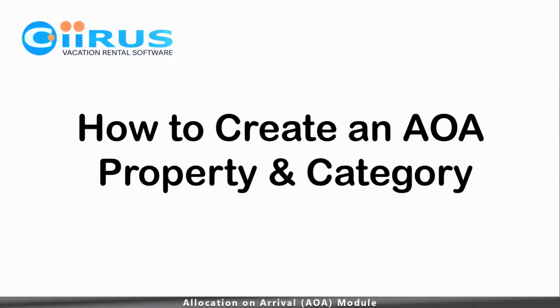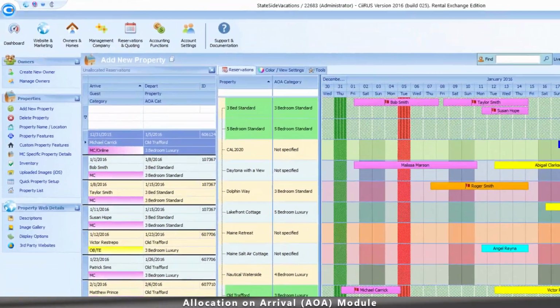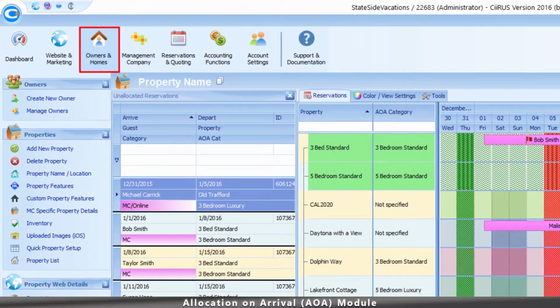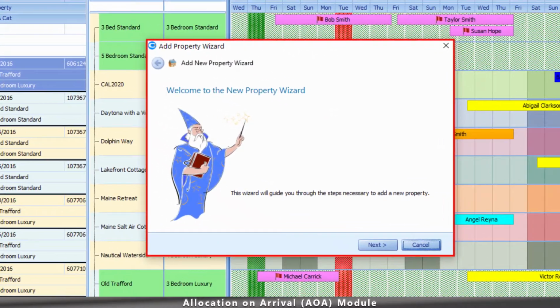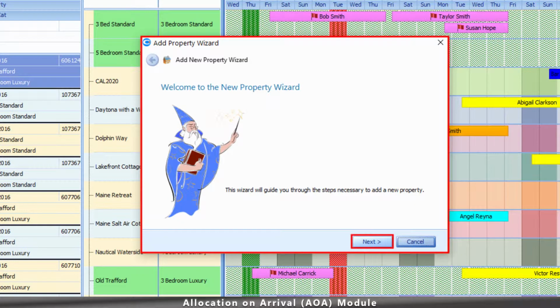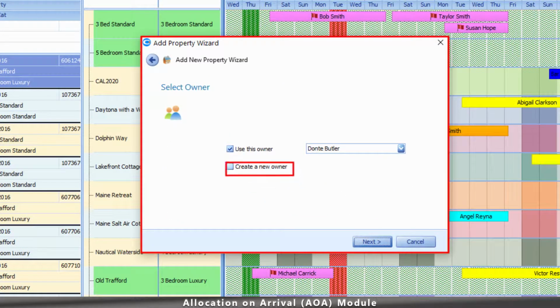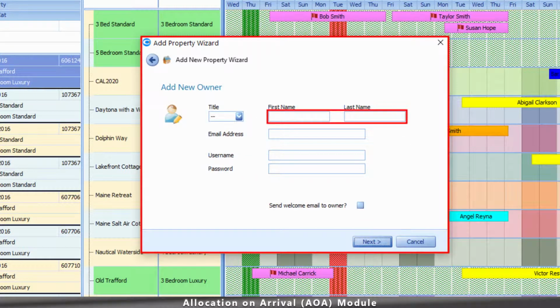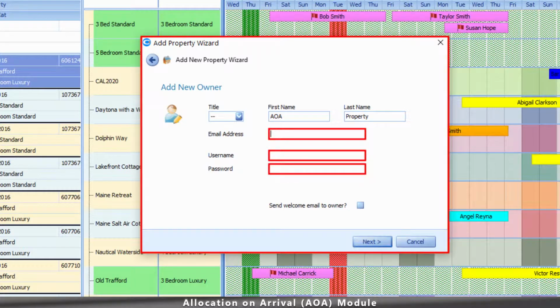How to create an AOA property and category. To create an AOA property, go to Owners and Homes, and then select Add New Property. The property wizard will guide you through. Click Next to proceed. Check the Create a New Owner tick box. Enter AOA property to be used as the owner's first and last name. Since this is not a real owner, you can type any characters into the email, username, and password fields.